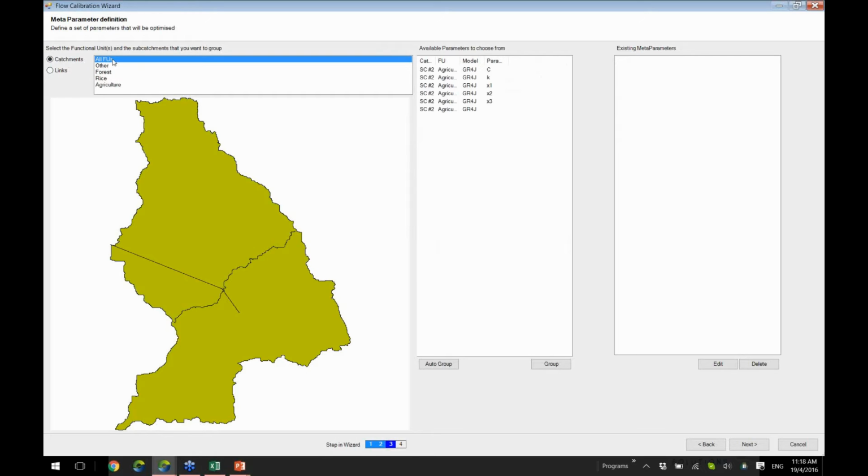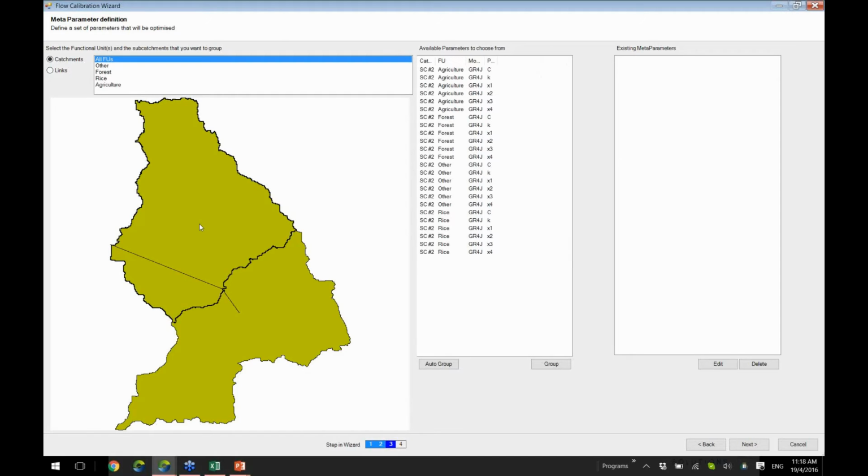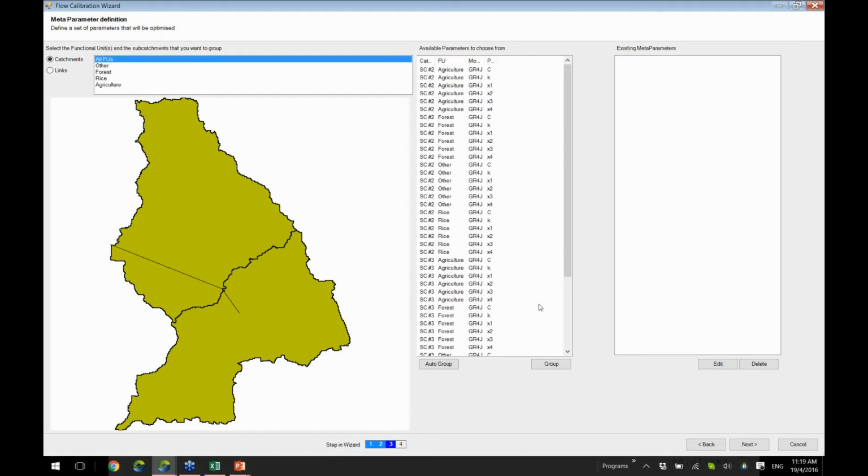So in this case, I want to see all functional units. I'm going to calibrate them all at the same time. And what I'm going to do is select both catchments. To do that, I left-click on the first catchment, and then I hold down Control and left-click with my mouse on the second catchment. Now I have all the functional units for both catchments displayed.